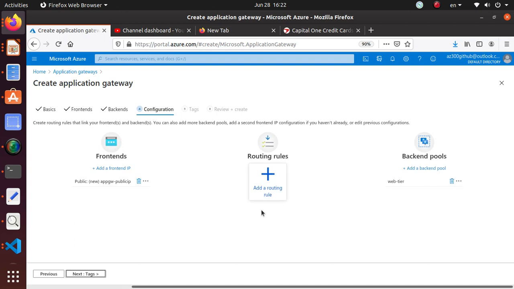Then configuration. When you come to the configuration, I have a public IP over here, we have not defined any routing rules. Here are the backend pools. Now this is really showing what's going on in the front end, in the application gateway, what is coming to the front end, and there are the resources that are in the back end.